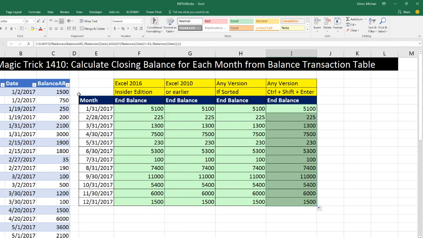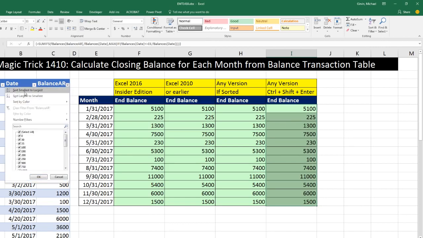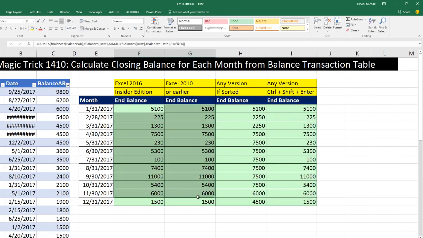Now what happens if we come over and sort? Hey, I want to see the largest balances on the top. Max ifs, aggregate, and an array calculation with max and if all work correctly, but not VLOOKUP. Approximate match lookup depends on this column always being sorted.